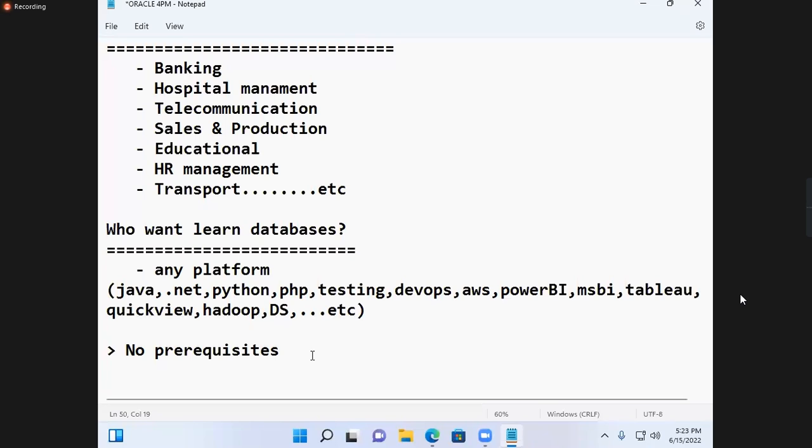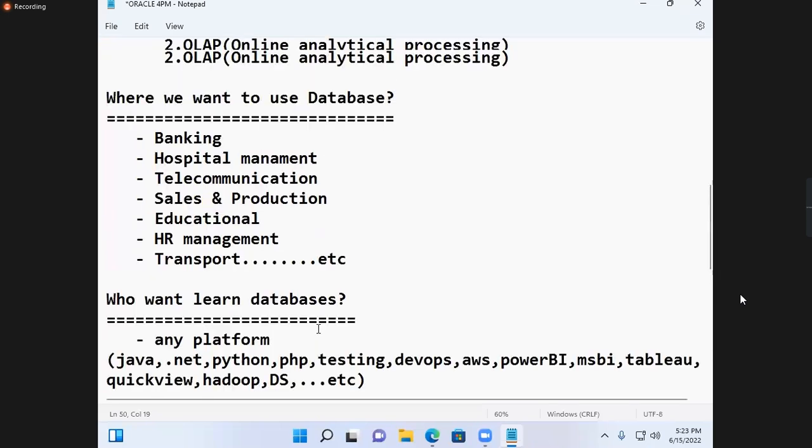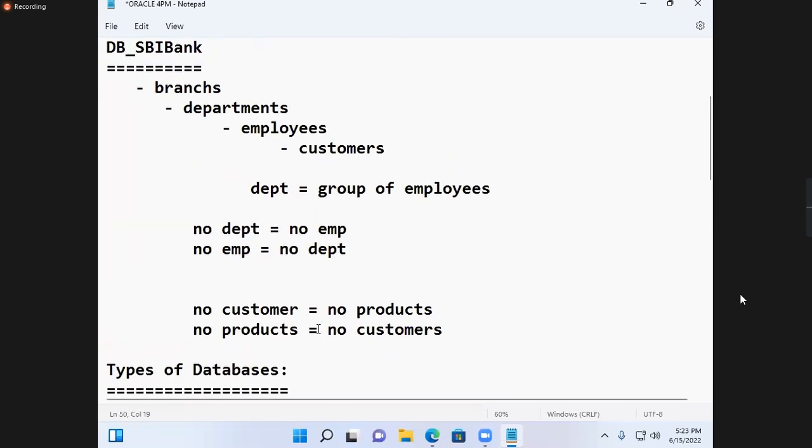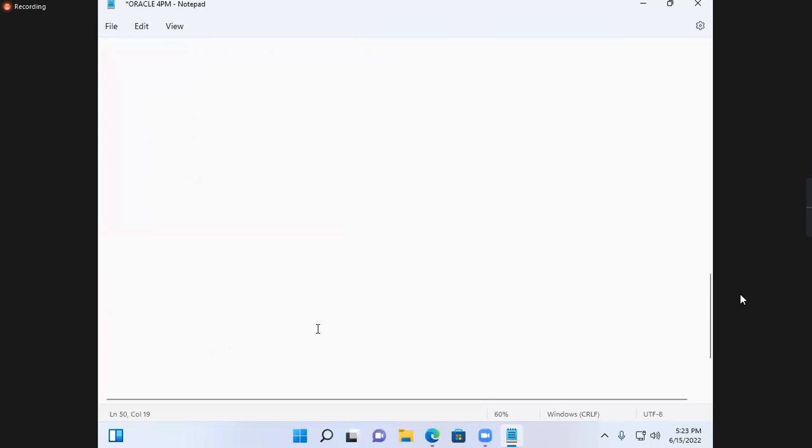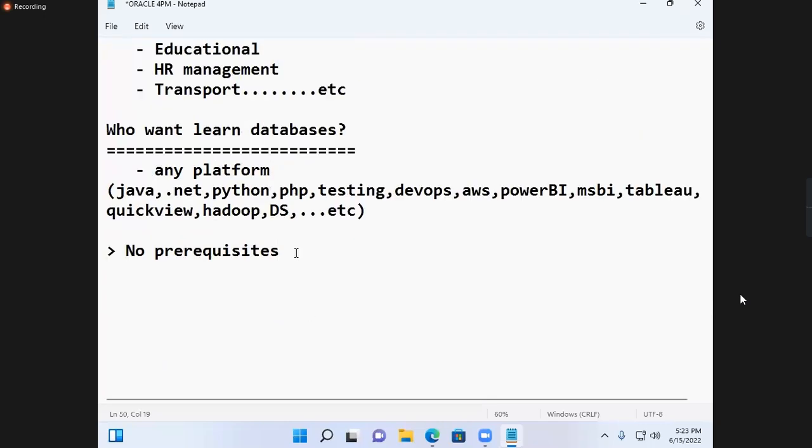Okay, so these are the things, guys, about your Oracle, the learning purpose and what you want to do here. After that, there is no background requirement. Anybody can learn it. Any background student can try for jobs. And the next one is what now?